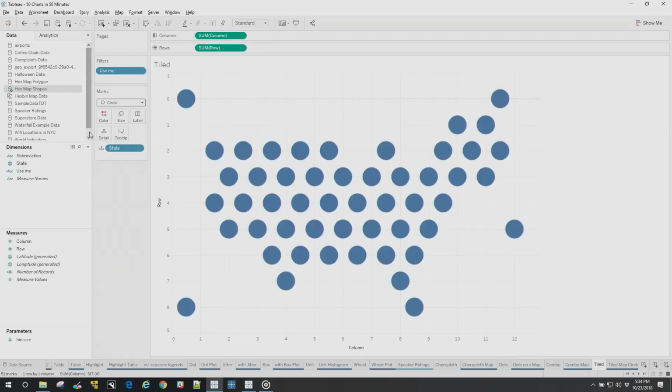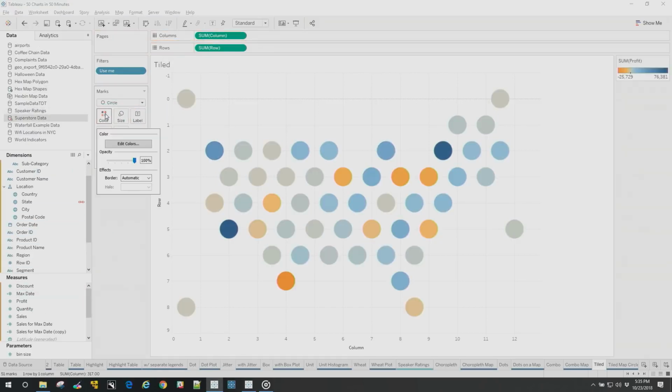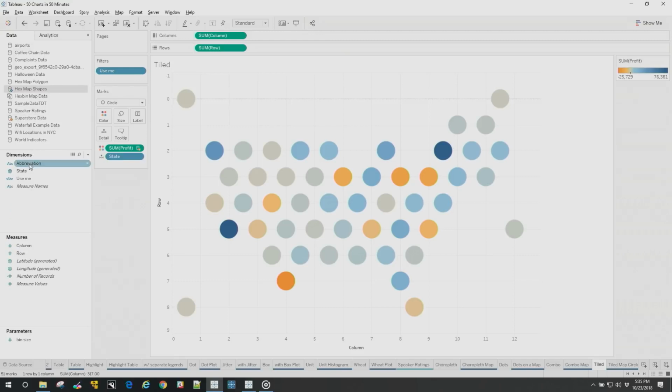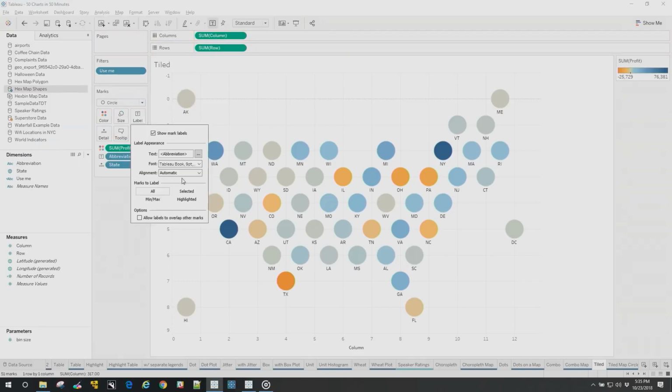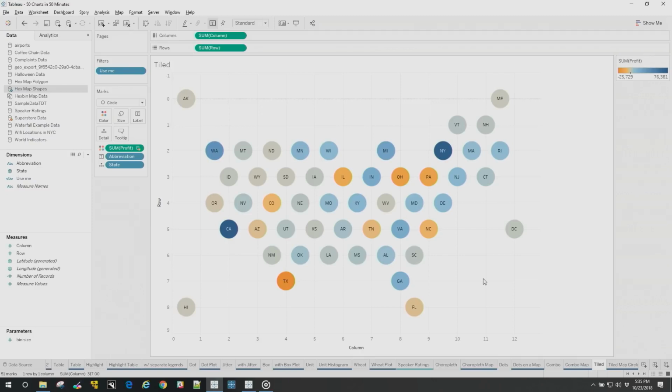And then I'll go back to my Superstore data and put profit on this. Profit will now link via state, and there's profit by state. You'll kind of realize that you don't know what state is what, so they gave you abbreviation. You put abbreviation on label, and then you just align your label here in the center, make sure that you have your mark on, and you have basically a tile map.